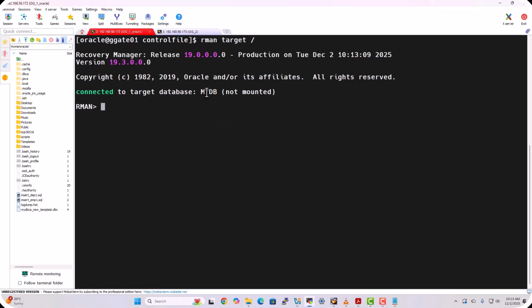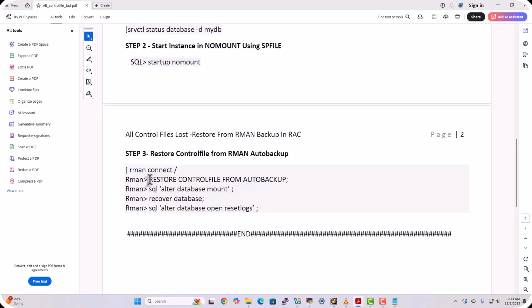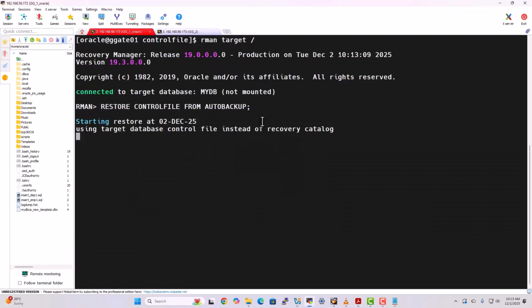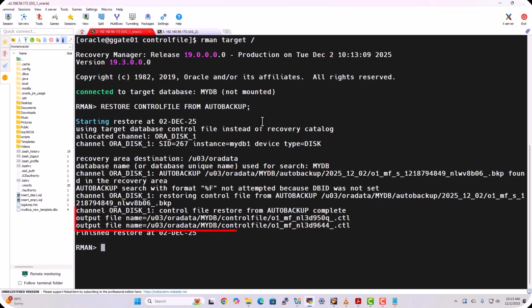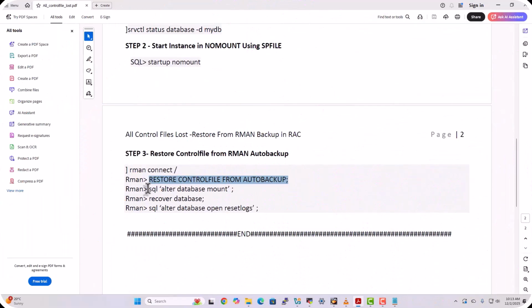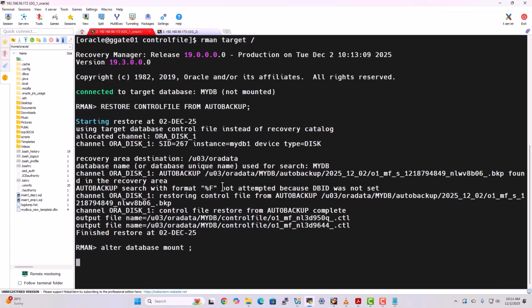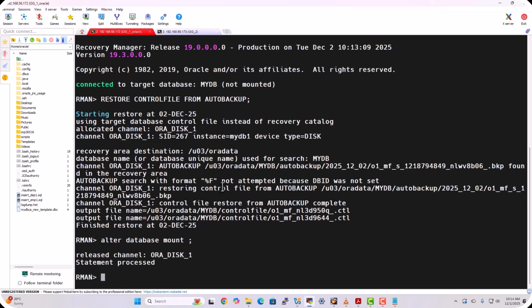Yes, so RMAN is connected to MyDB. The database is not mounted. So what is the next step? Let us restore the control file from autobackup. Control files are restored. You can see both the files here. Now we'll mount the database. The database is mounted.